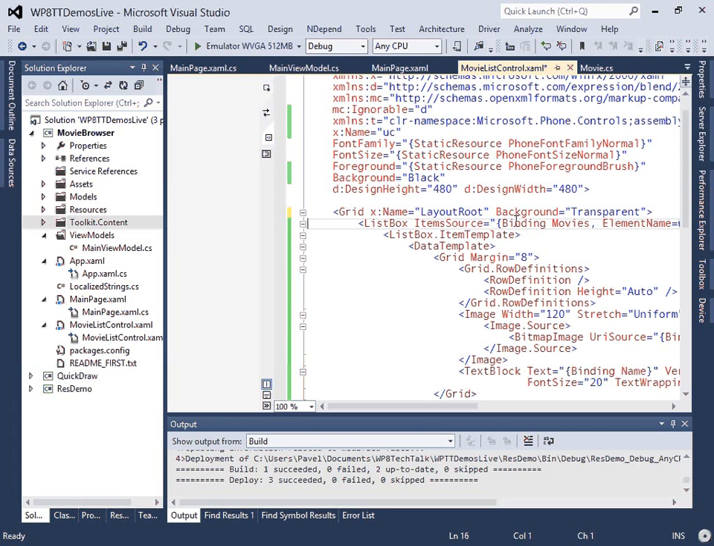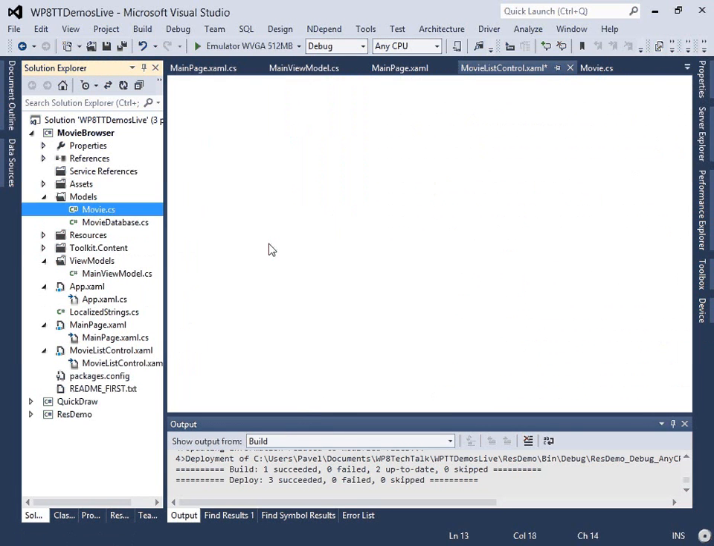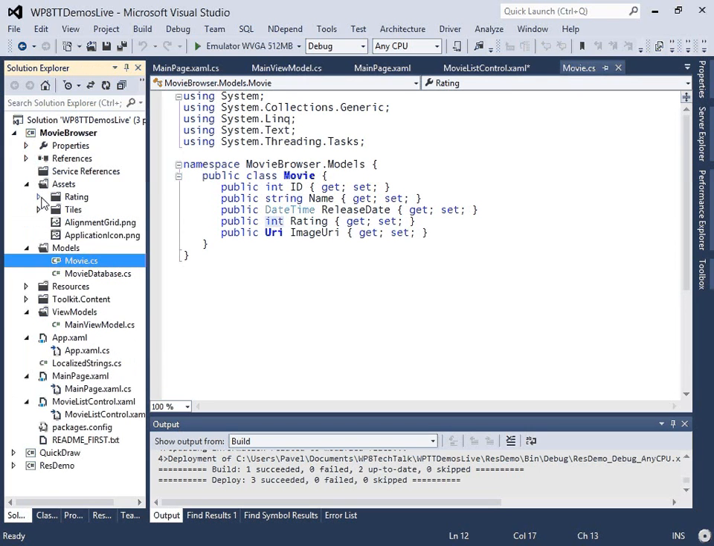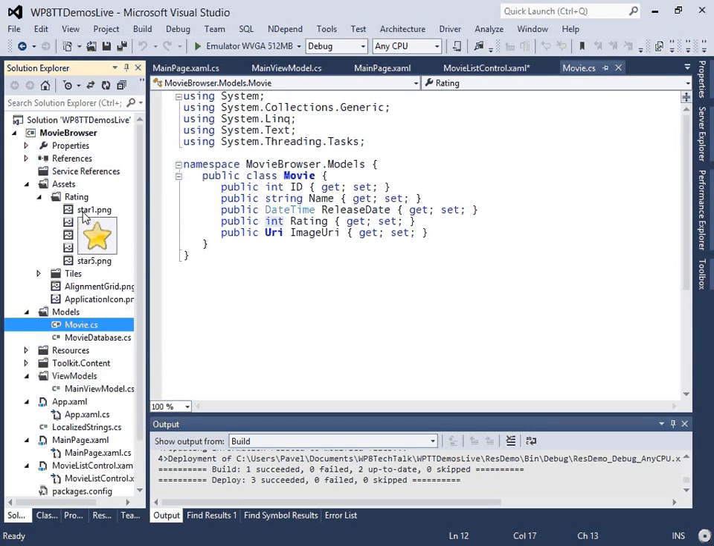The last thing I want to do is do something with the rating. Now, the rating is interesting because in our model, let's look at the movie again, the rating is an integer. But what we want to show is an image. And I've already created several images here under assets rating called star1, star2, and star3, and so on. And you can see that there are images with the correct number of stars.